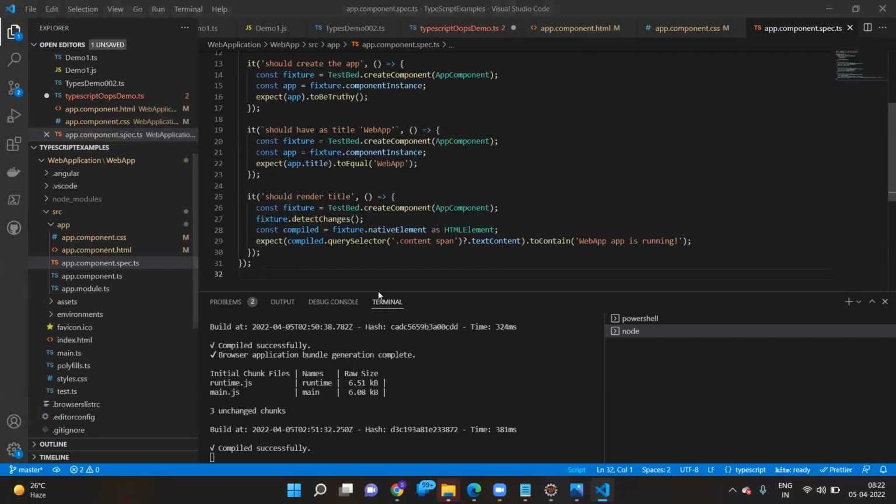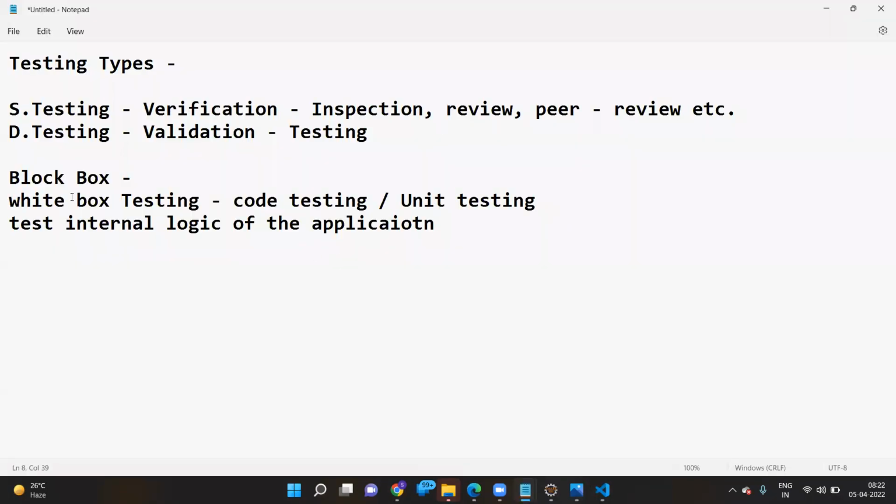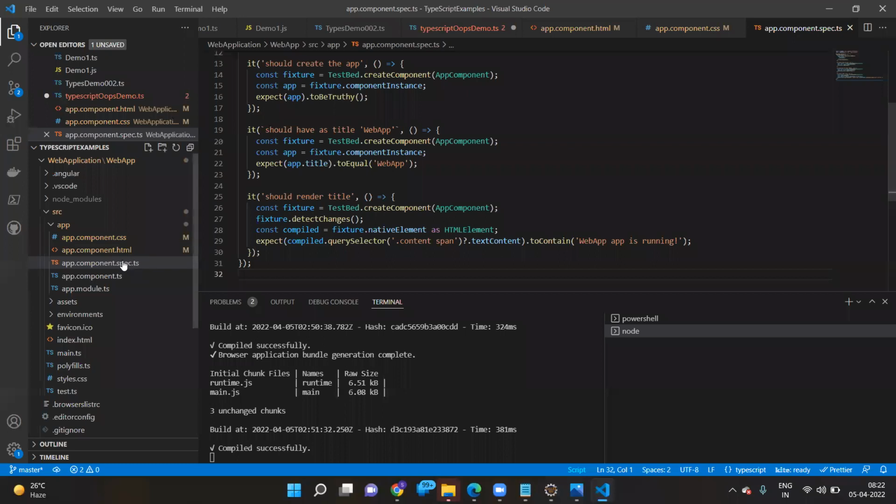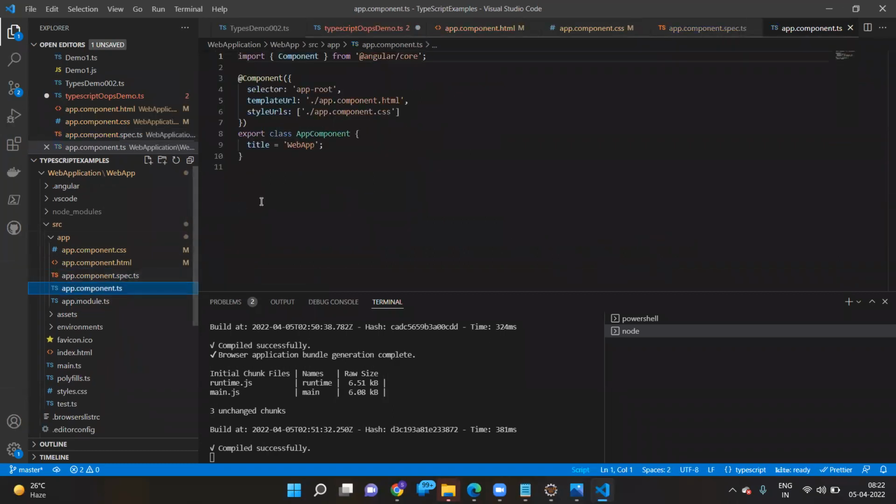Okay, so coming to our testing, white box testing basically tests the internal logic of the code. This internal logic of the code can be tested. See here, app.component.ts, this is the internal logic, where you can see the web app title. If you want to change the title, you can change it. You can simply say CT or web app.